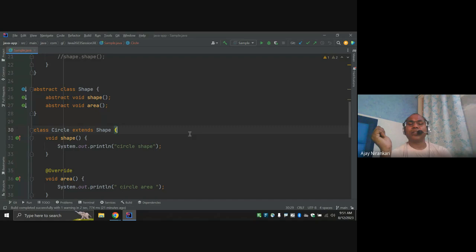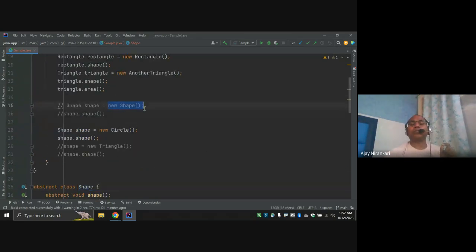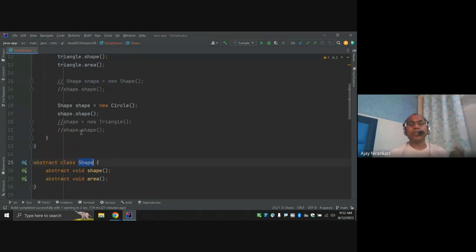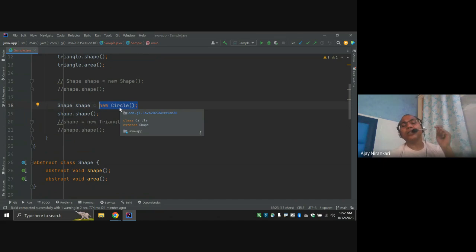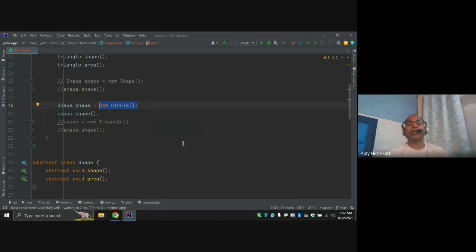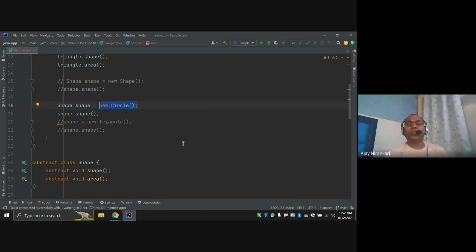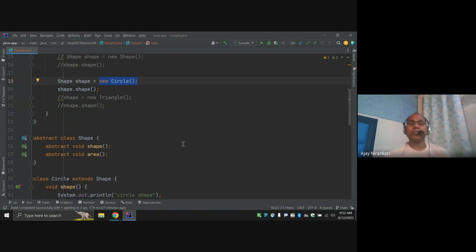The one rule: for any abstract class, you cannot create an object with the new keyword. But if this is the abstract class, on the left side you can assign any subclass object, any child class. We discussed this last time. Is it okay?